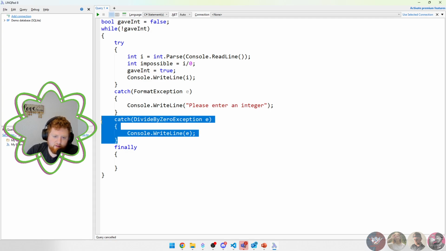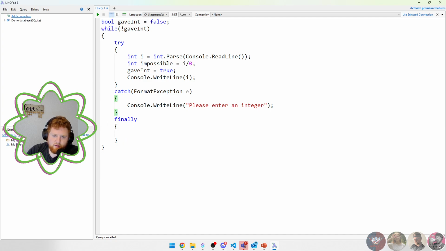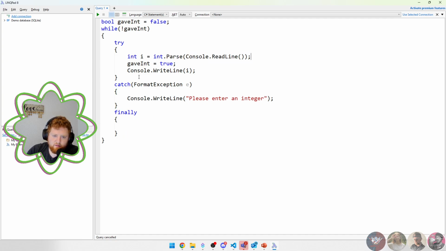Okay, so let's get rid of this divide by 0 exception. And we're going to get rid of this thing where we're dividing by 0. We're going to read this in, and then we're either going to say, please enter an integer, or we could say console.writeLine, thanks for your entry.